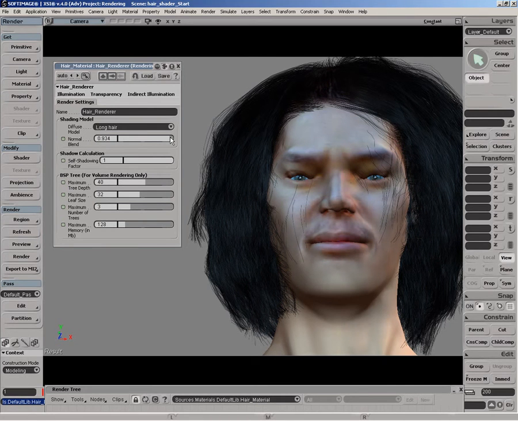Oftentimes we have the camera moving from far away to close up. What you can do is animate the normal blending to ramp up as the camera gets closer and the hair looks more realistic. Or of course, if you're just doing a close-up of hair, increase the normal blending, and that'll give you a more realistic look. There's control for self-shadowing on the hair, so we can actually manage the density of the shadow there.